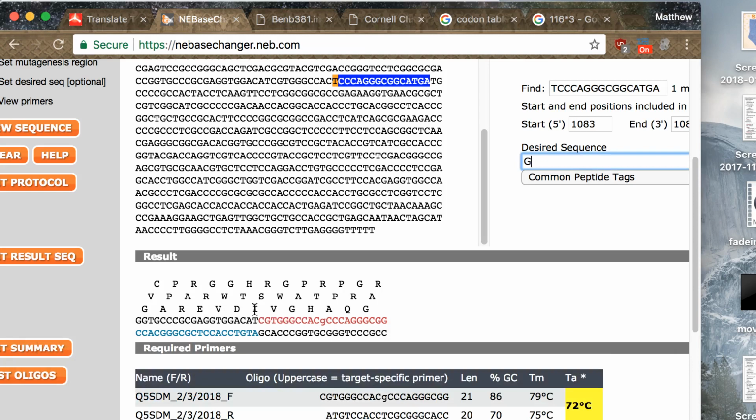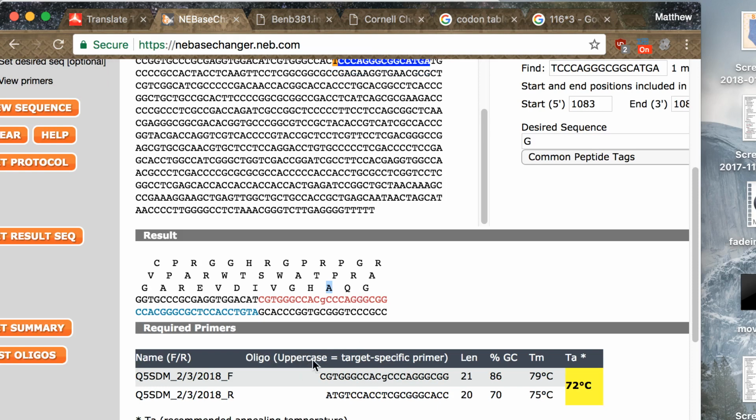This is the frame that we're interested in, and we see that we have our alanine in substitution of the serine, which is exactly what we want. So we can then take these primers here, put them in an order form with IDT DNA, and then use these if we're introducing the mutation into our sequence, our protein.